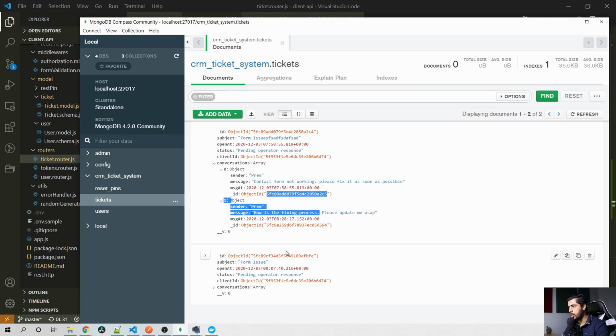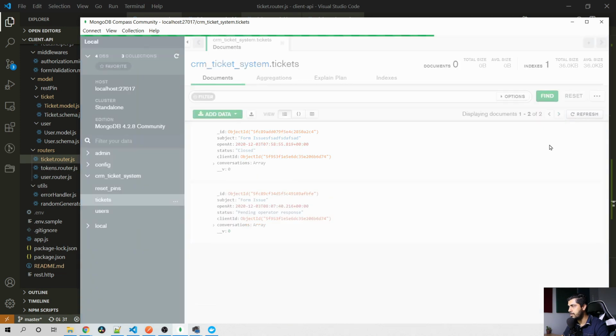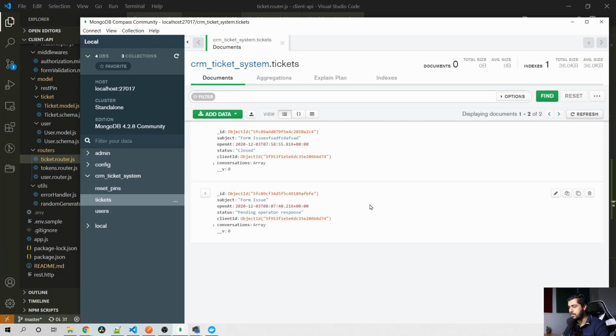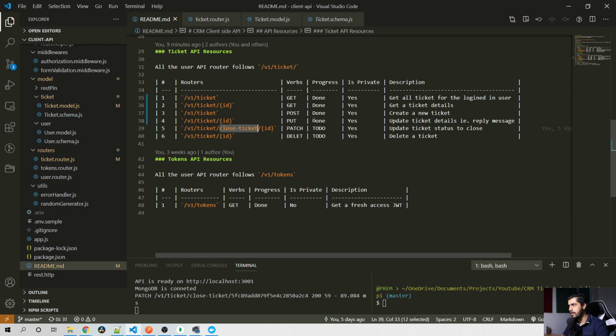Let's check the database. So if you see our status on both of the ticket, pending operator response. Now if I refresh, one of this one will have a status close, which is this ticket. Now you can see status close. Now this one is done as well. I'm gonna say this. Now we have one more last to do.